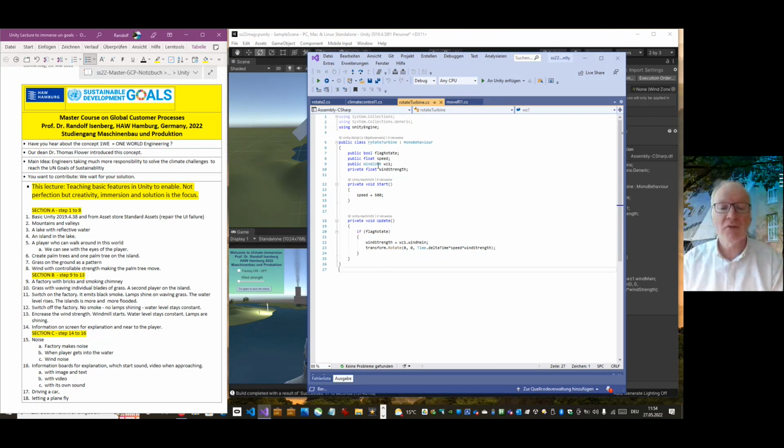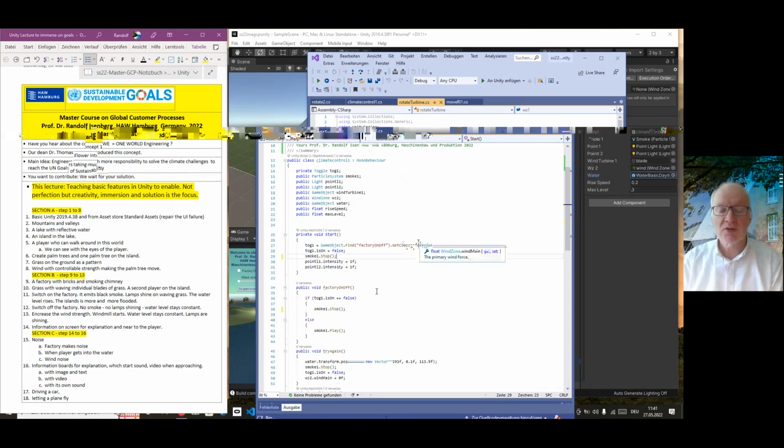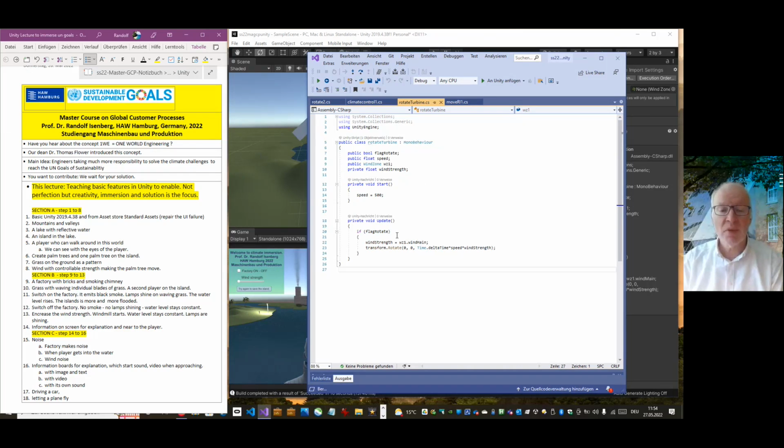Here you can see I have a public variable wind zone 1, and this public variable is later filled with our wind zone, and so I can have a reference to this here and then to the attribute wind main, and this is then the wind strength. So if I later change this wind strength with a slider, I can say, okay, if you have a different wind, I want a different rotation speed.